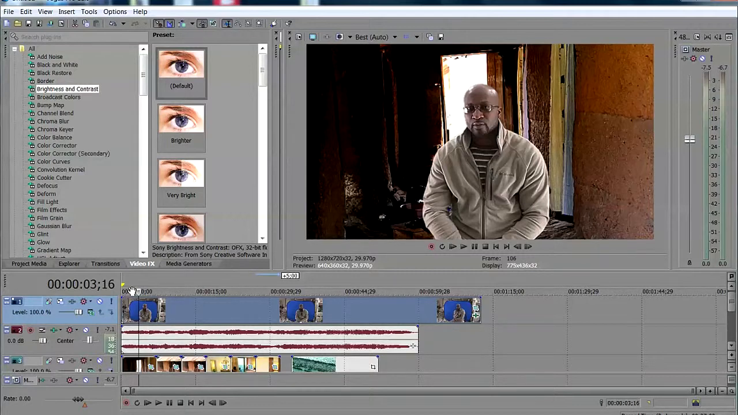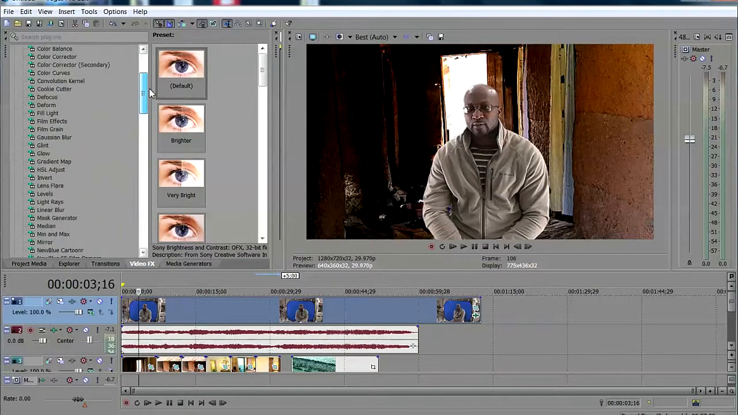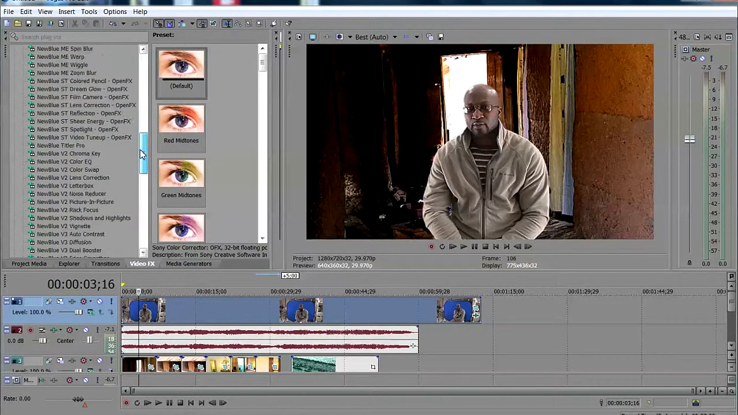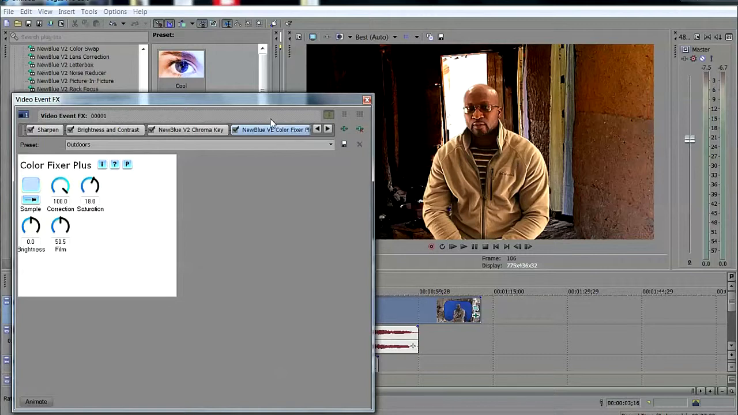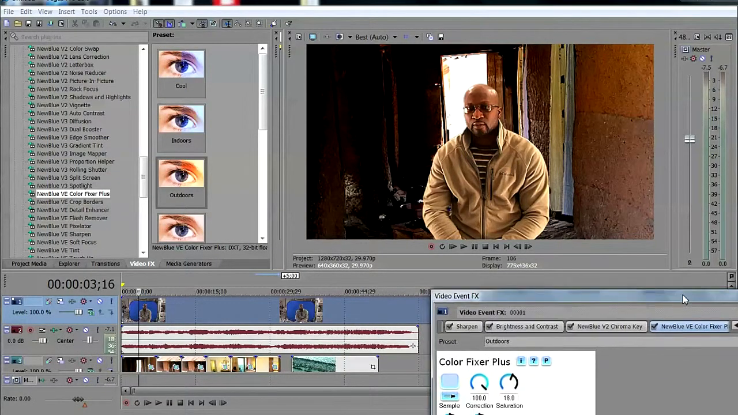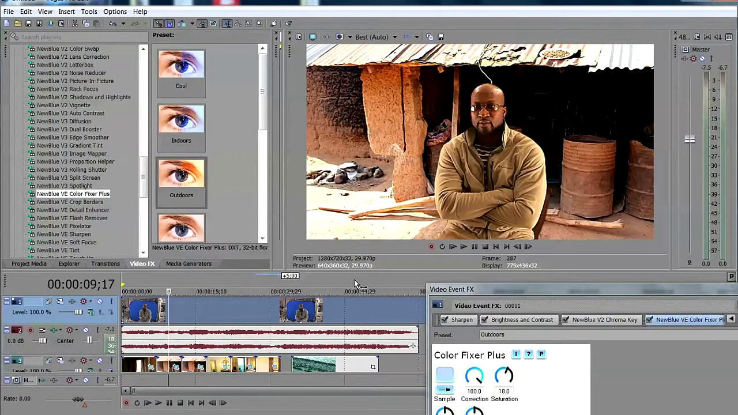I'm going to also use a third-party tool. It's going to be a New Blue color fixer. You can use the color corrector that comes with Sony Vegas. We will get to that in a minute, but let's use New Blue color fixer Plus, and we're going to choose outdoor. Right click, drag and drop on the video. You see how it's changed. You can change this. See how it blends with the background.